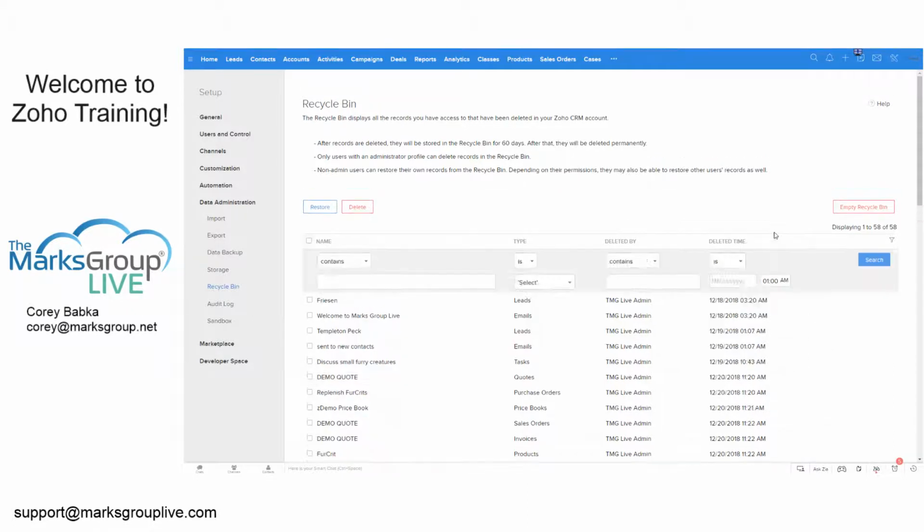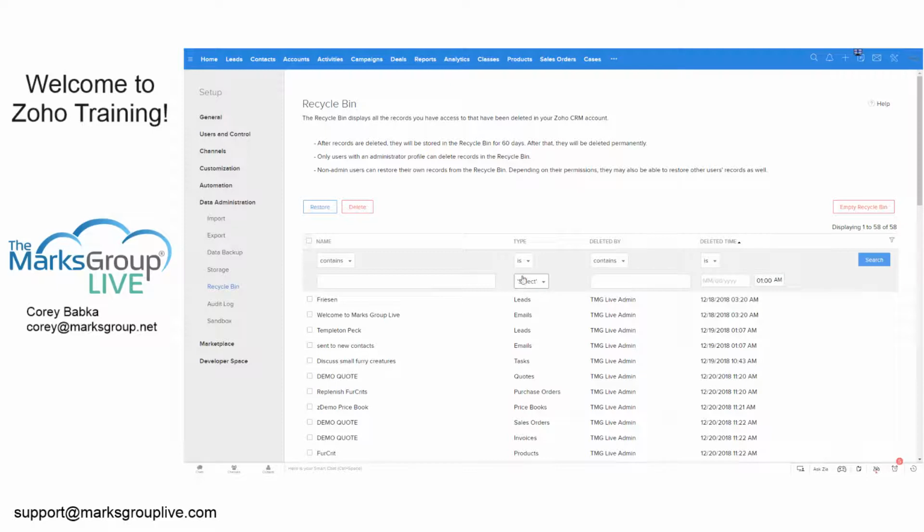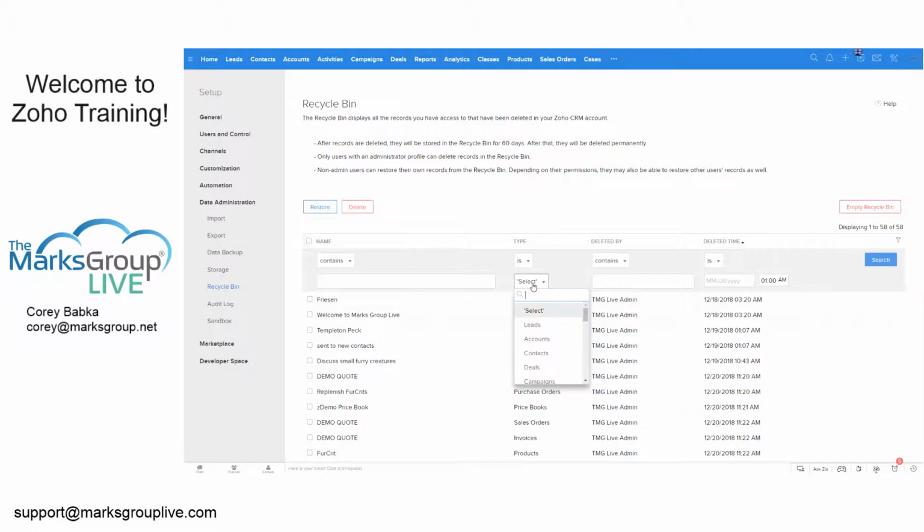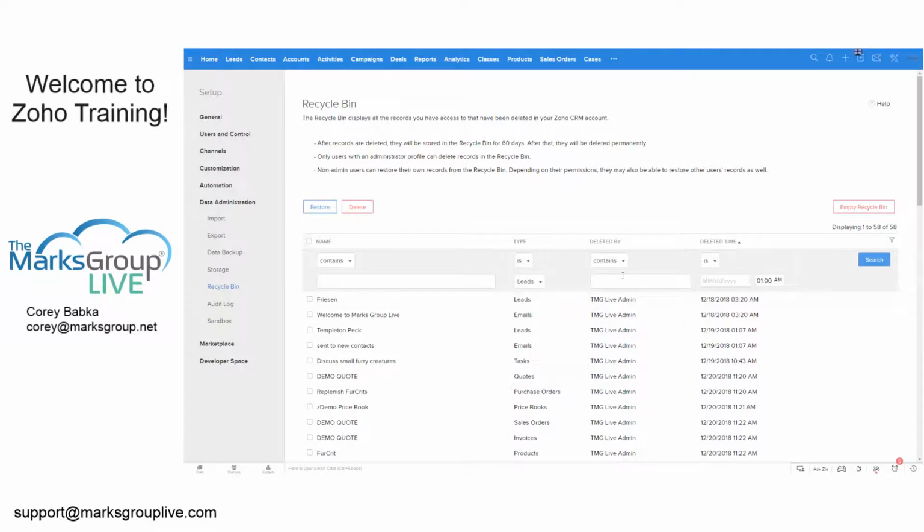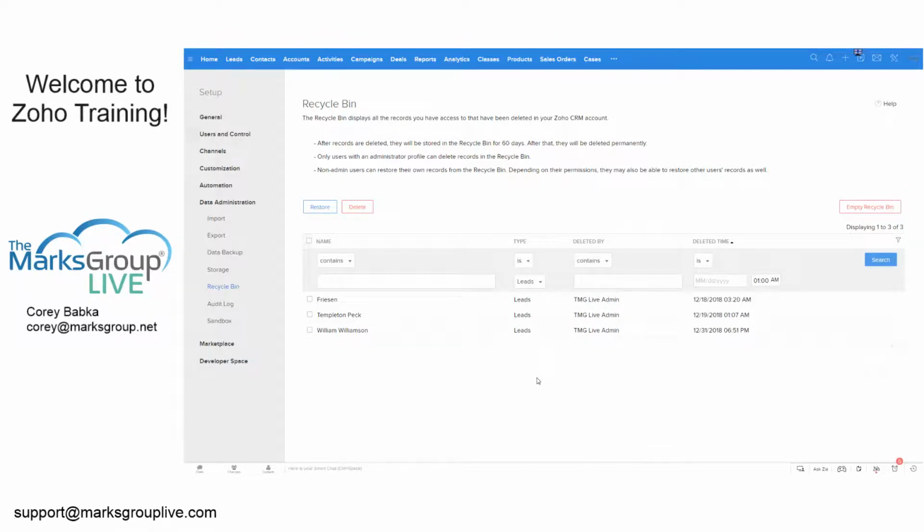Now I can sort by deleted time, okay? So I can look for a specific thing because right now I've got 58 items, but you might have 1,000. So therefore you may want to look for this and do different pieces there. You may want to do a type. It's a lead item only. Okay, and then you search. So these are my leads that were deleted. Okay, and so you can filter it that way, and that's where our little piece is over there, which is a good one to have.